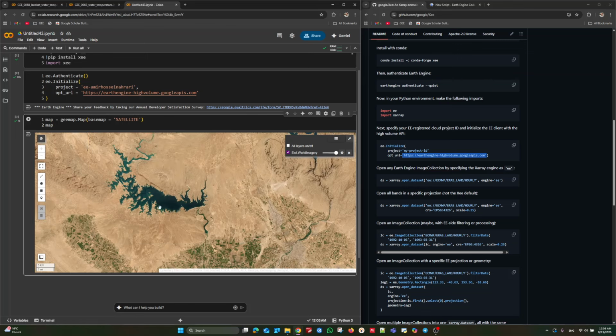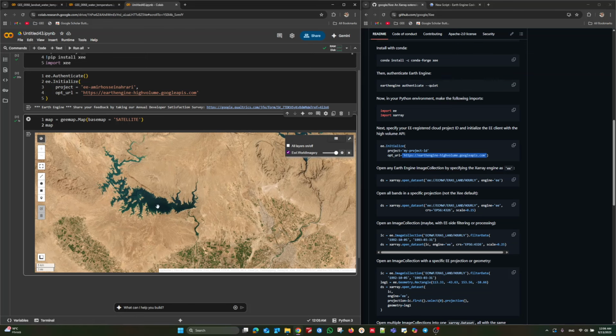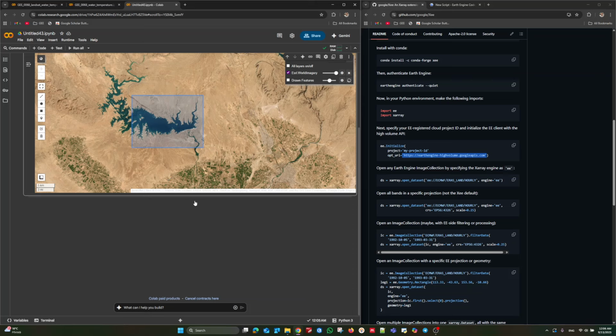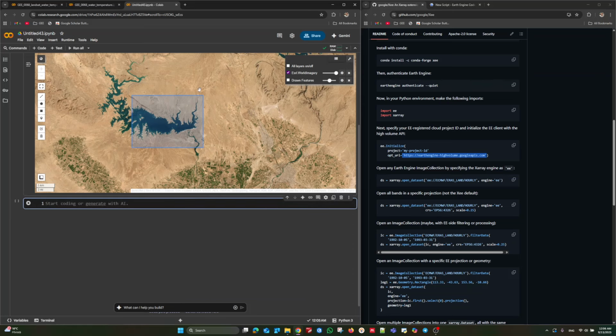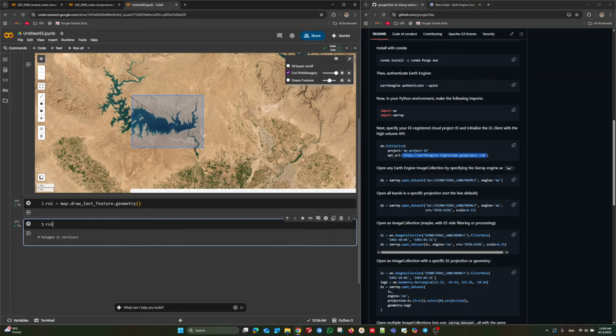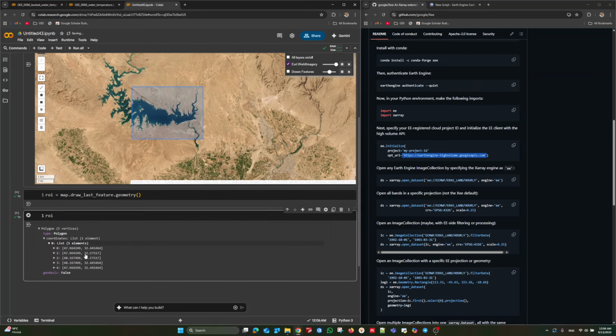Okay, now we have a reservoir in the southwest of Iran, as you can see here, and now I want to calculate the water temperature in this area. So draw a rectangle like this, and then we need to have the rectangle as a variable, ROI, region of interest. So from the map, select the last feature, just like that. Convert it into a geometry format. Let's run. So the ROI is created, including the coordinates of the rectangle.